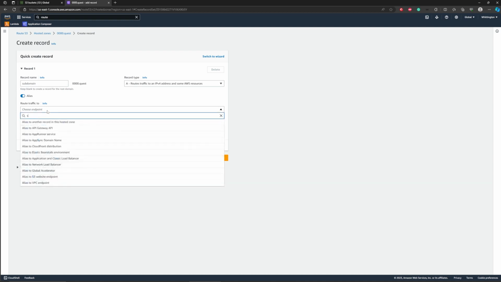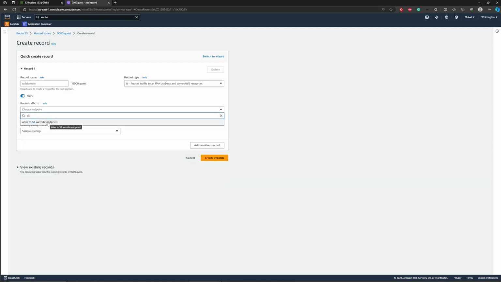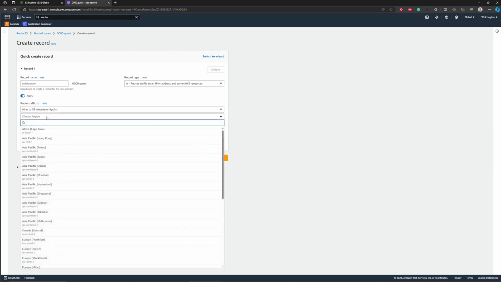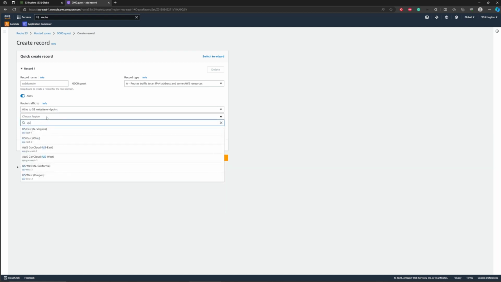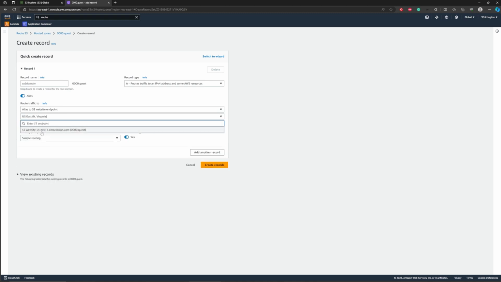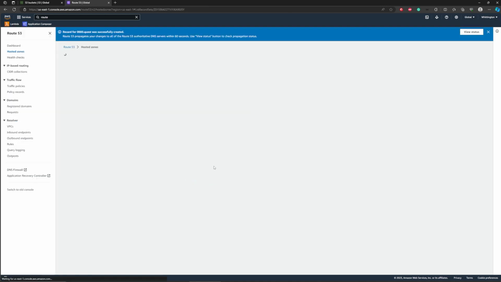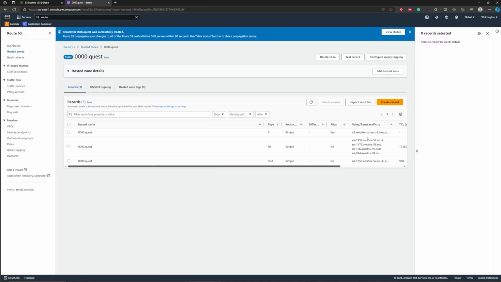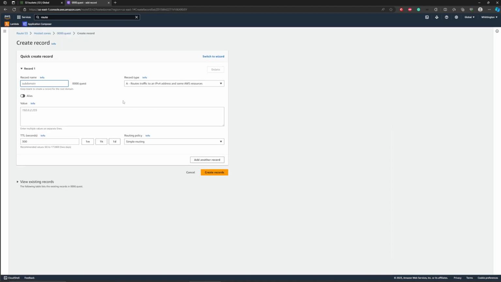So here we're going to search for S3. Yeah, we're going to alias to S3 website endpoint, and then we're going to do US East 1 as our region, and then it should auto-populate with the S3 bucket. Right here is 0000.quest. And then that should be everything you need. Hit create record. And then we're going to create a second one for the www subdomain.